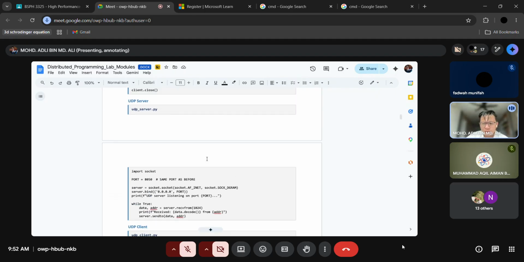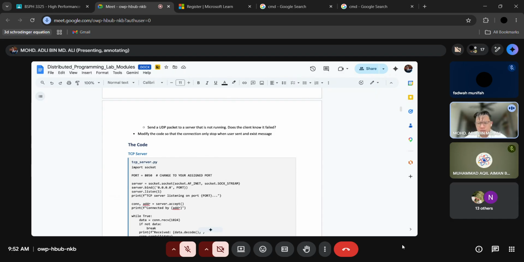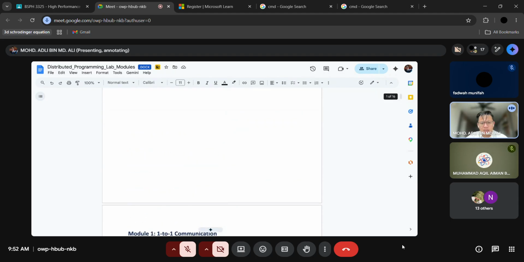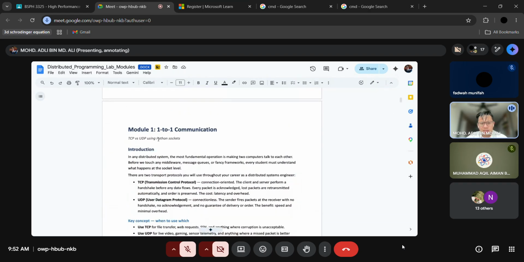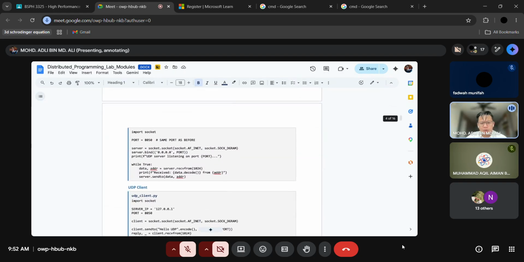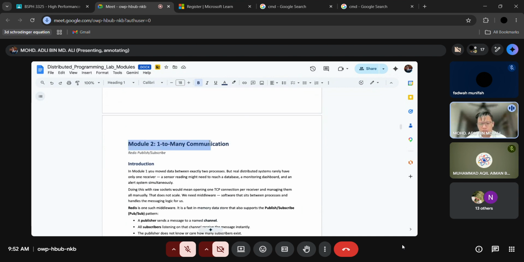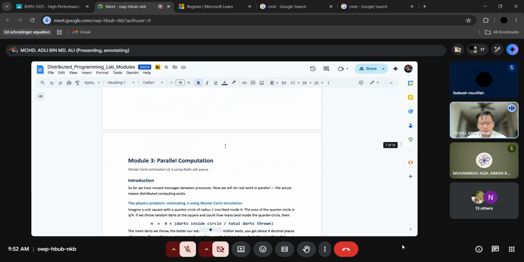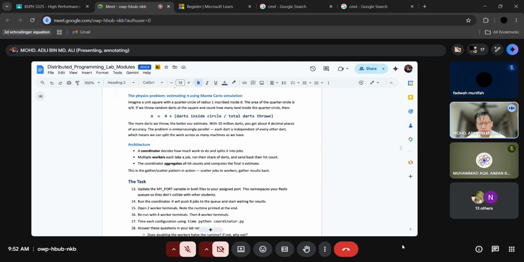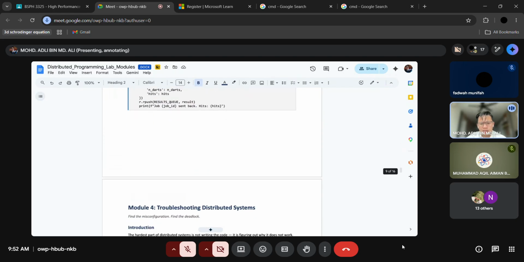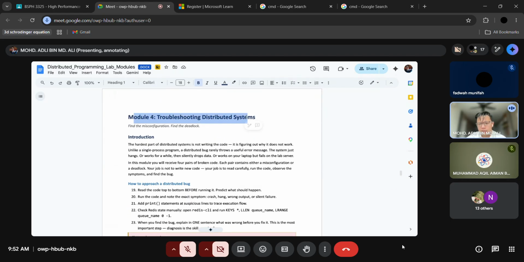All right. So like the previous module, this has 4 modules. We start with the very basics of one-to-one communication. And then we're going to progress to one-to-many communication. And third, we're going to do some parallel programming. This is where you apply what you have learned to do some kind of physics simulation or communication and so on. And lastly, we have some troubleshooting.